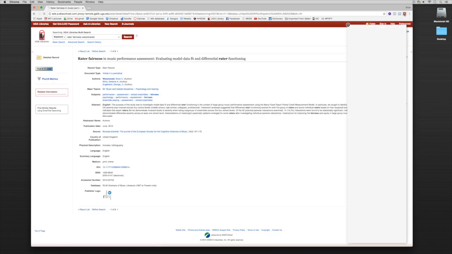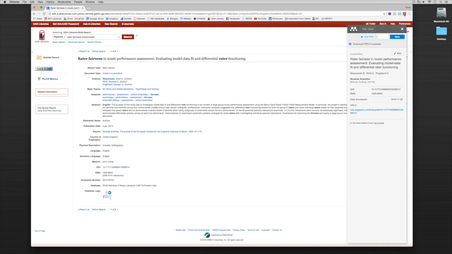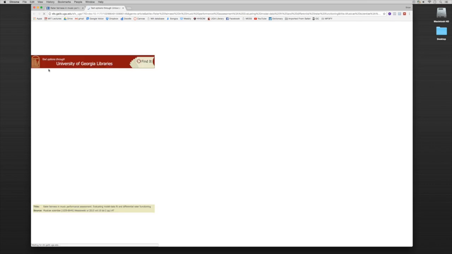Now if we click here on the Mendeley icon, you'll notice here that the PDF is not pulling up, which means if we import this, all it's going to import is the metadata. So now once again, if we go to Find It at UGA, we can click on it again.